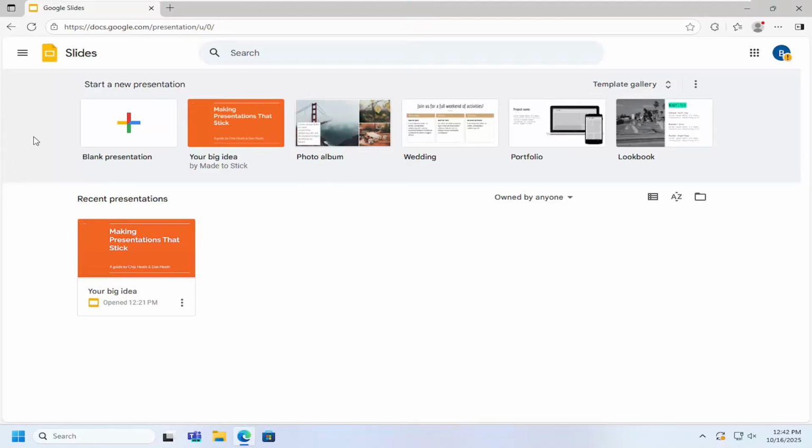So all you have to do is sign into your Google Docs or Google Drive account and select the hamburger icon up at the top left to open up the main menu. And then you want to select Slides.